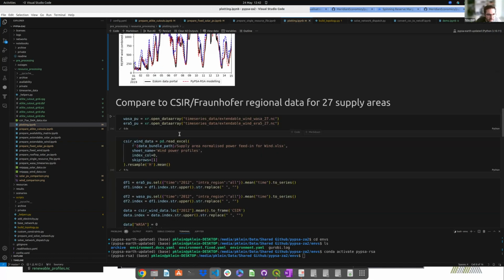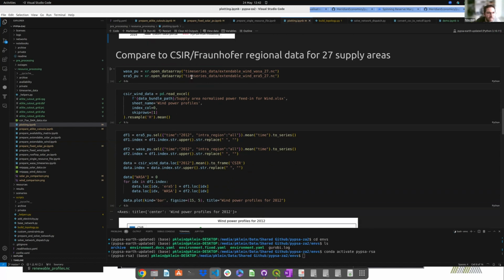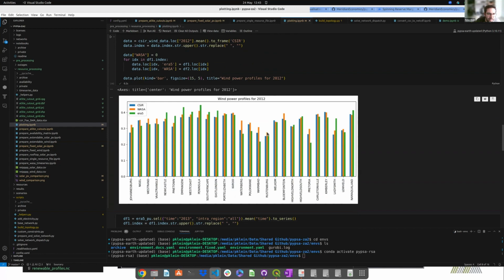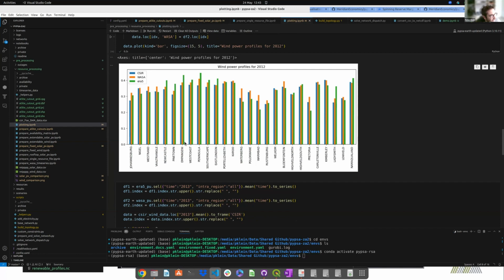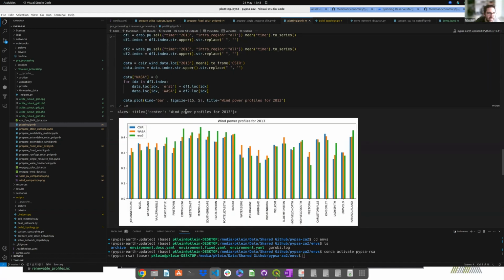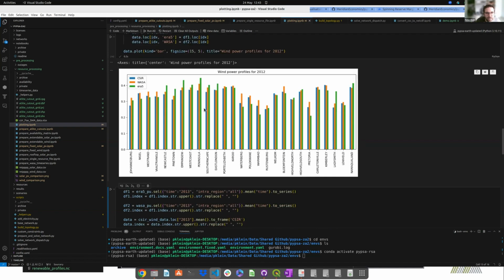And that's it. So we've done some benchmarking against the data that CSR and Fraunhofer had. So you've got what was done by CSR and Fraunhofer for the 27 supply regions. I think that data is only available for 2012 or 2013. And you can then see how the CSR data for those supplied regions compares.